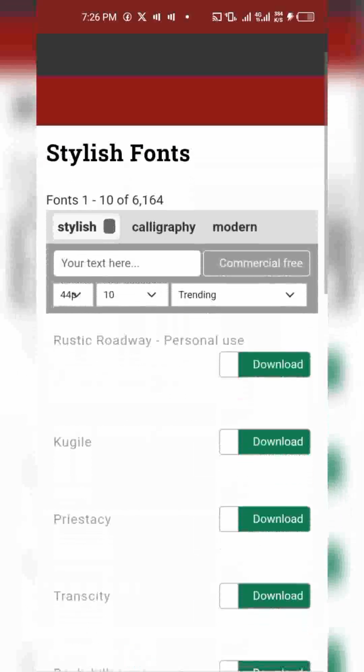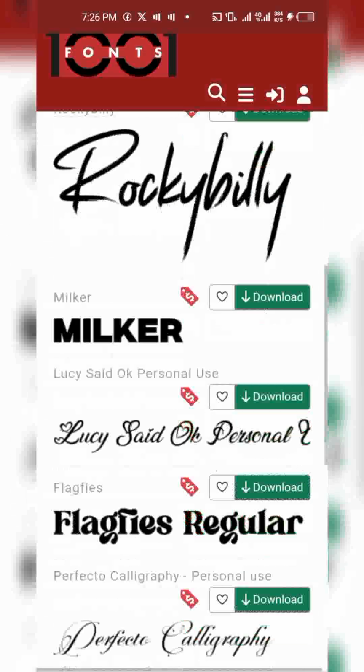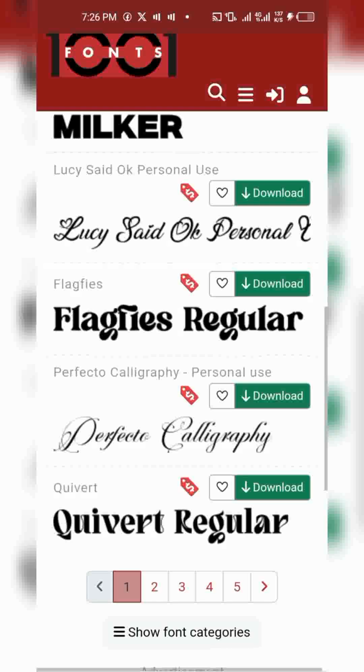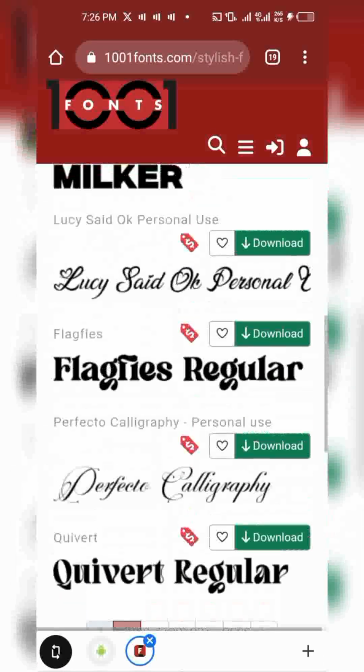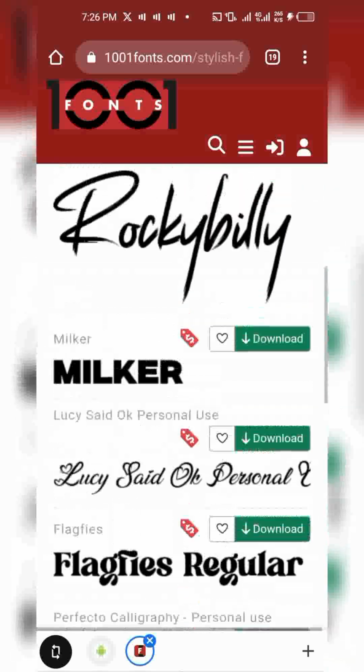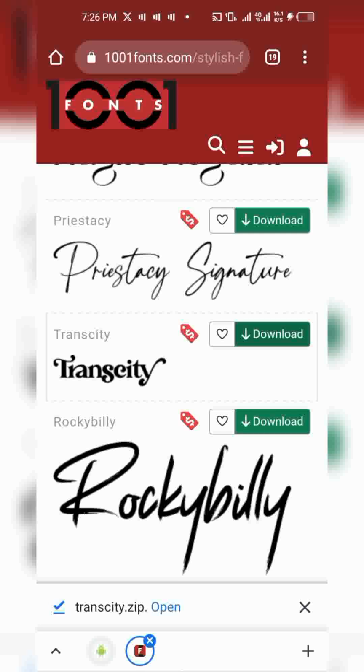When it opens, you see sets of fonts there. There are stylish fonts, script fonts, sans serif fonts. So let's say we want to install this Transcity. Click on download. See at the bottom, it's showing download.